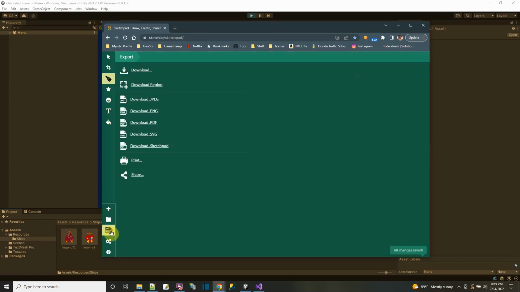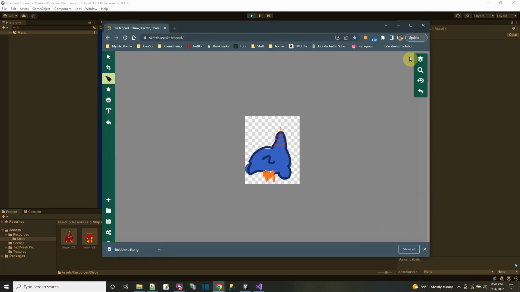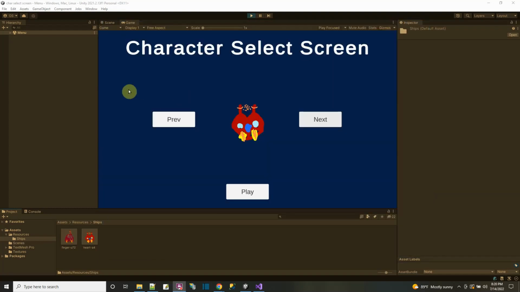Now I'm going to export it as a PNG because I need the transparent background. I'm going to put it in my assets textures folder. You see, here's where they're just PNGs, and I'm going to call this ship the bubble TR6. Save. Okay, now I'm back in Unity, and I can see here I got my ships. The bubble TR6 is a new third ship.